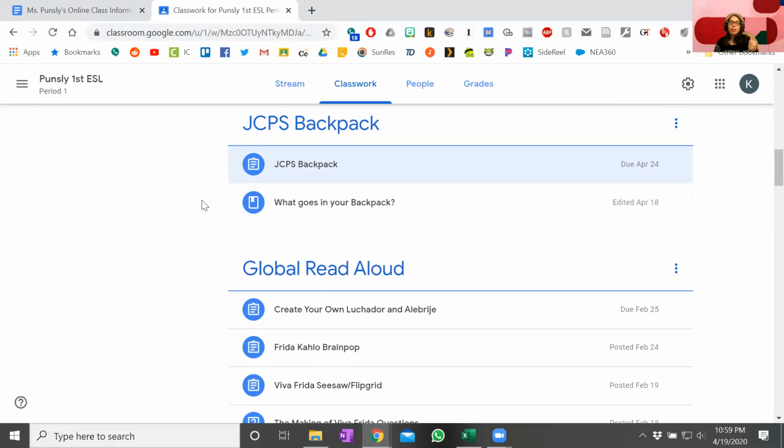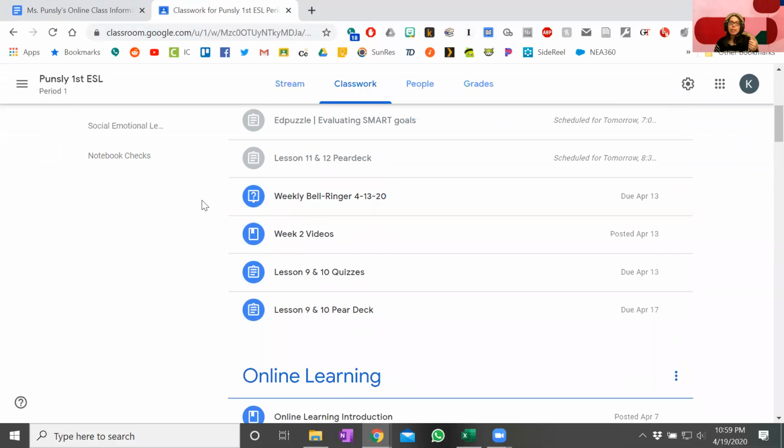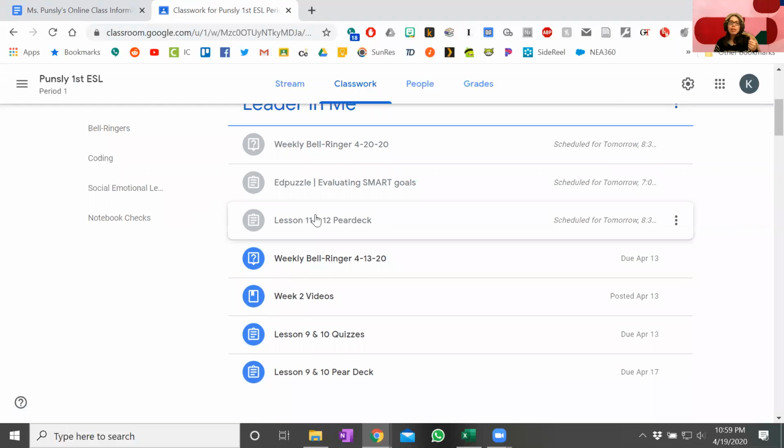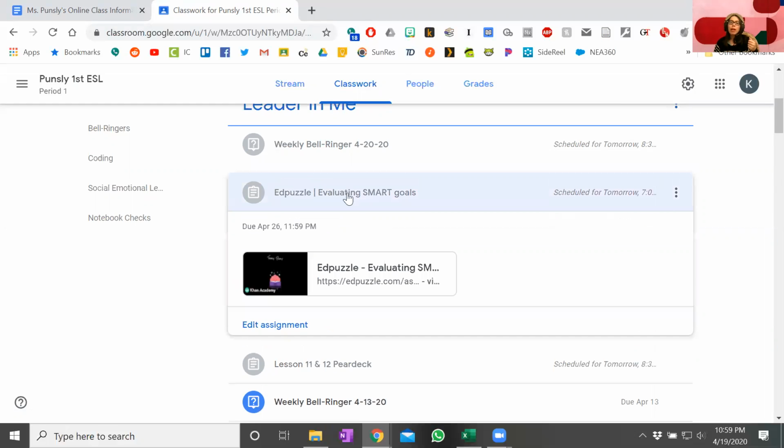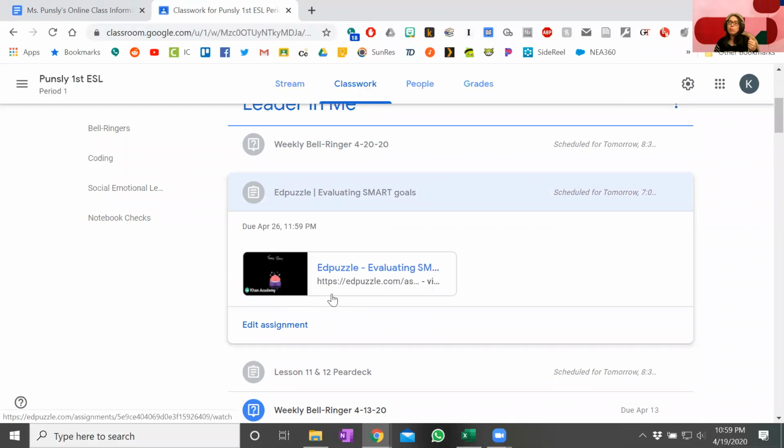So going back to this week's lessons, we're going to be doing lesson 11 and 12 on Peardeck. Make sure that you do your Ed puzzle video first on SMART goals, because lesson 12 is about goals that you set for yourself. So when you do the Ed puzzle video, you're going to watch it and answer some questions as you go along, and that's going to help you out with lesson 12. So do that first.